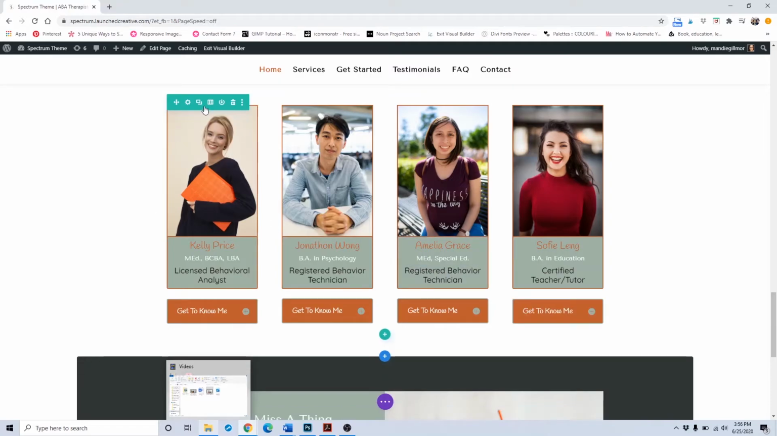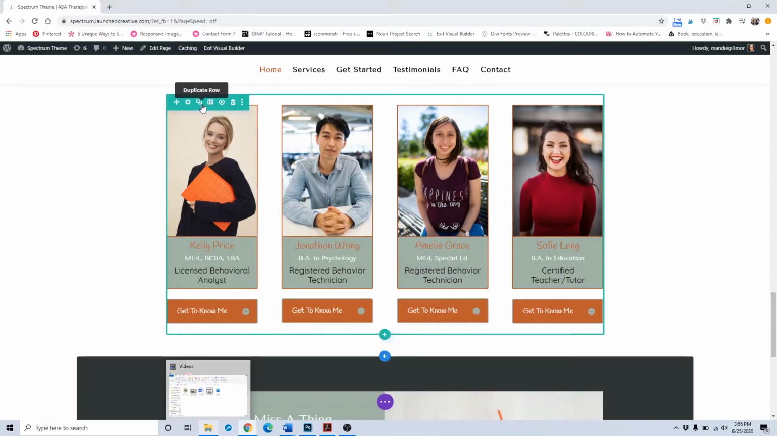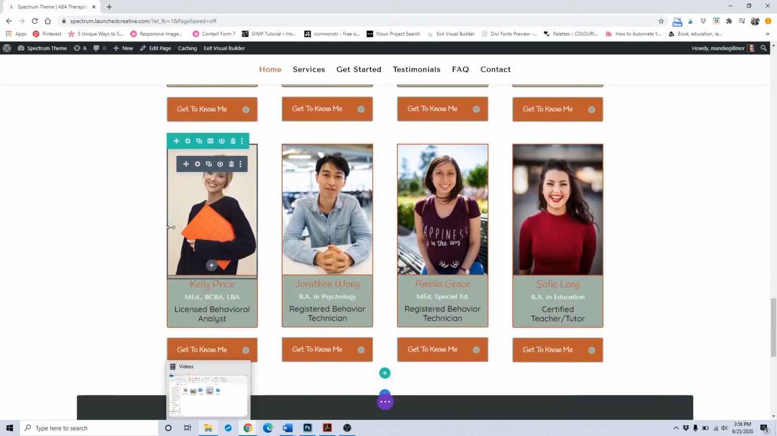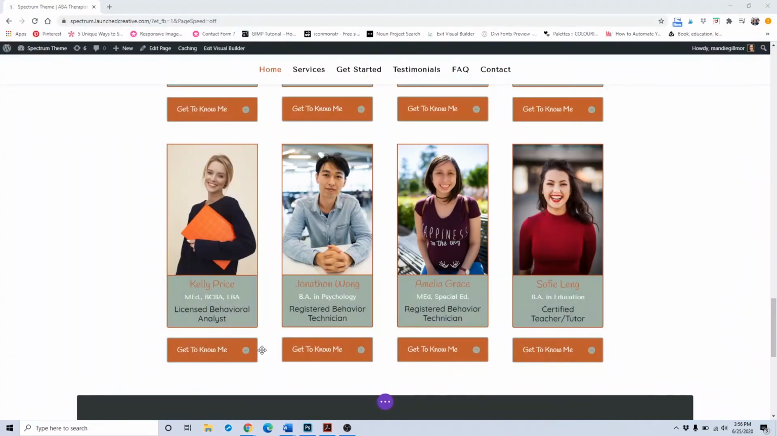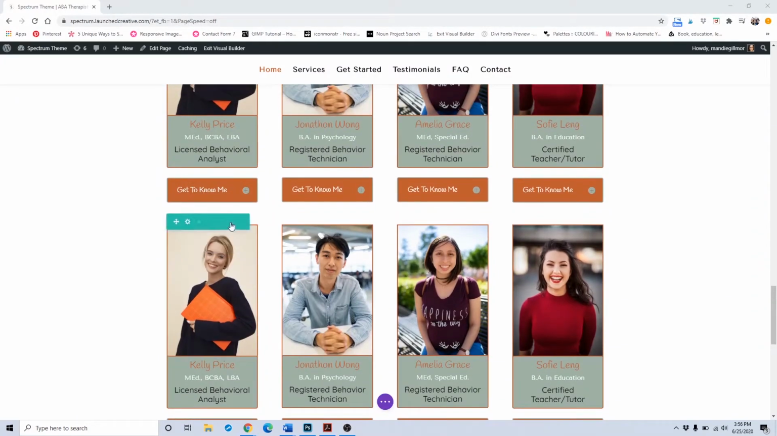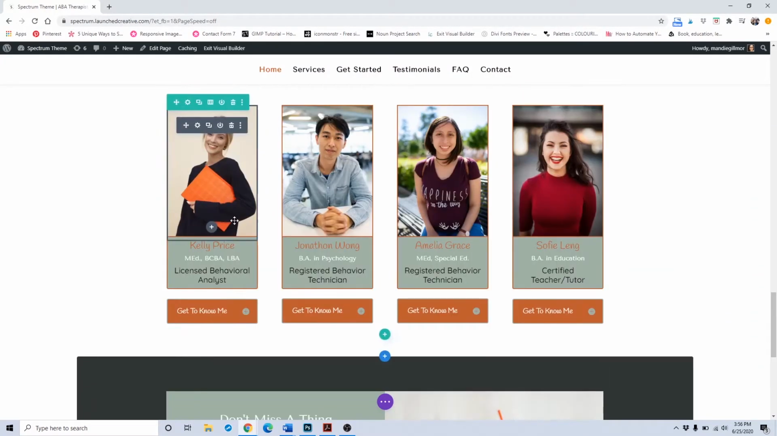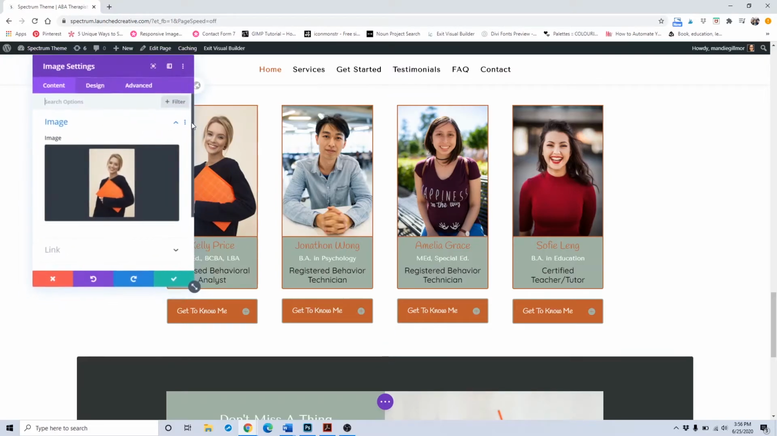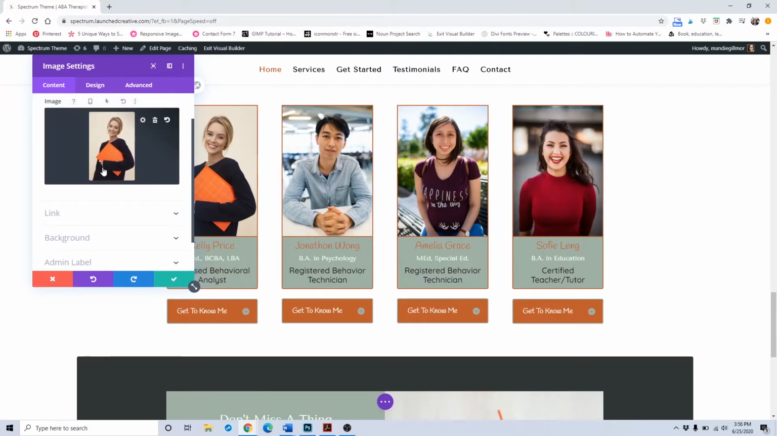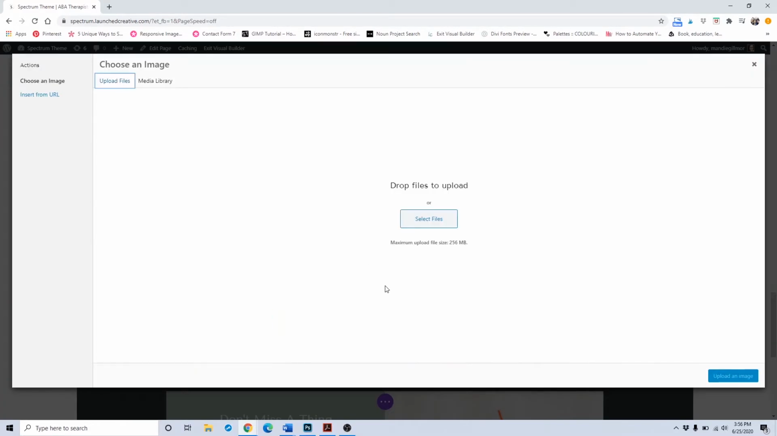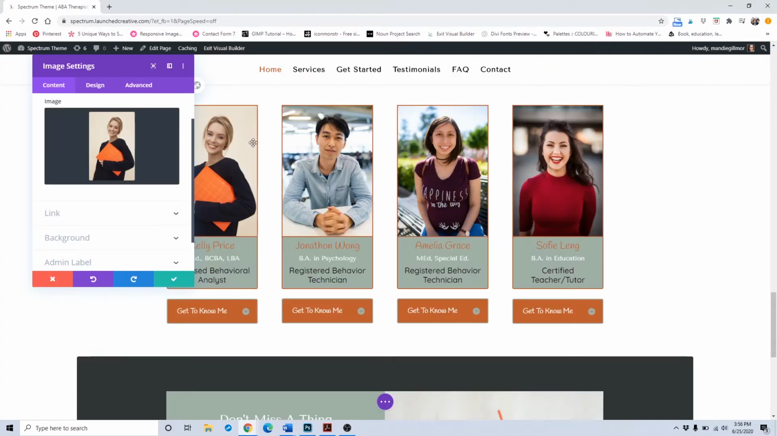So if you wanted to completely copy this whole row, say you have 8 people, you hit duplicate row, and you could change out the placeholder like I'm going to show you right now. What we would do is get rid of that, delete. To change out this placeholder image, it's the same concept. Hover over that area, click the gear icon, and put the new picture in there by uploading it or choosing from your files. And then click upload image.